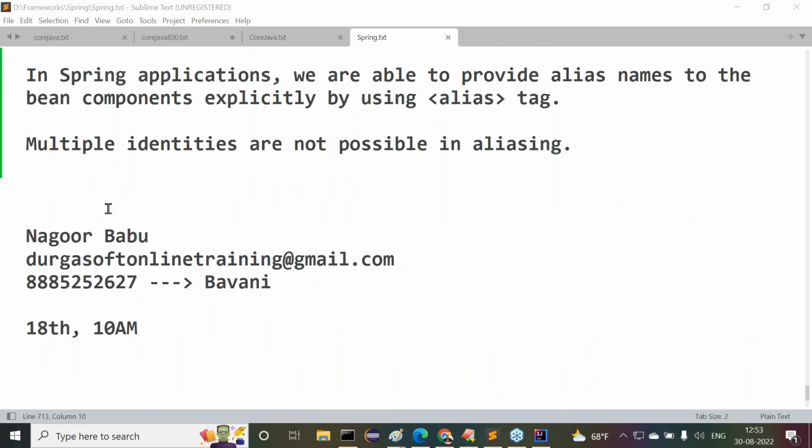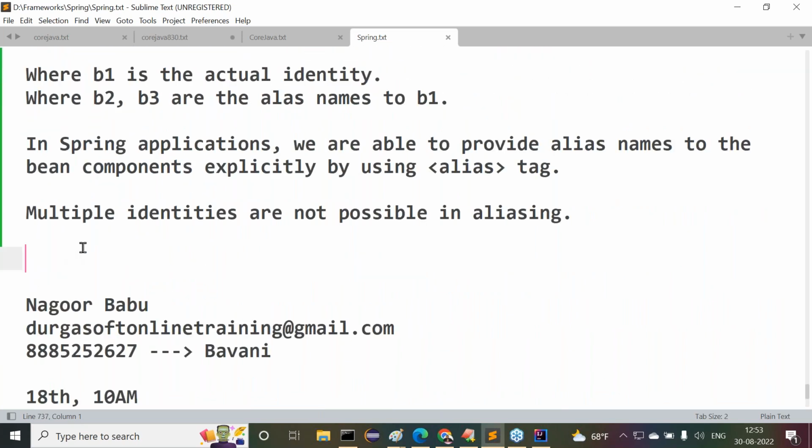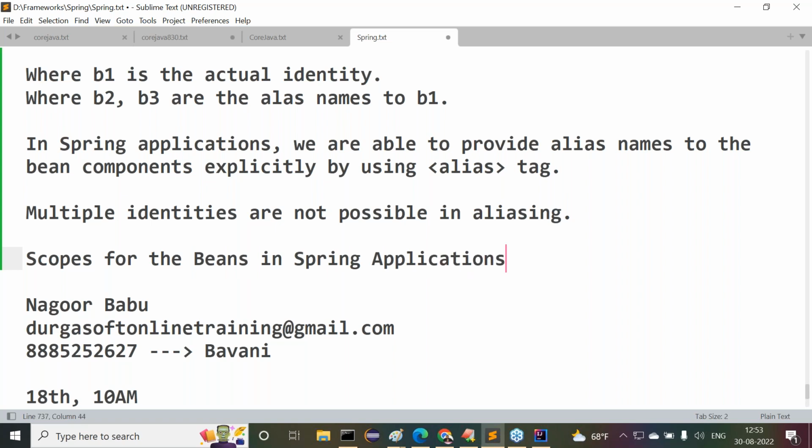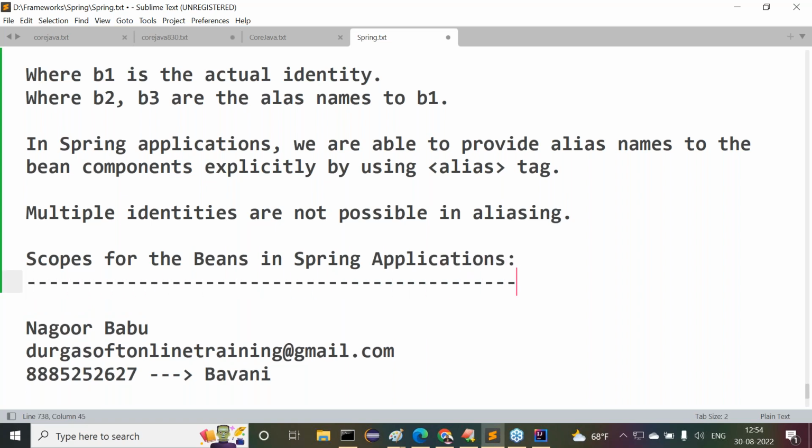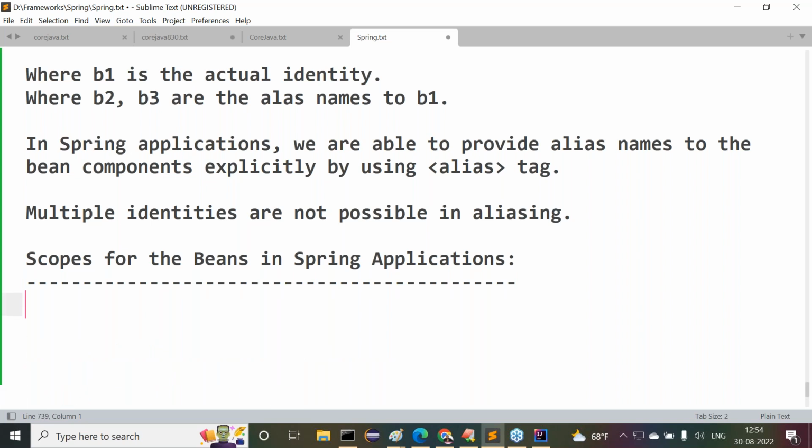Next, after completion of this particular point, another thing is scopes. Scopes for the beans in Spring. Before that, tell me, in core Java we have a number of different scopes available. What are the various scopes inside core Java for the data? Public, protected, default, and private. These are their scopes.